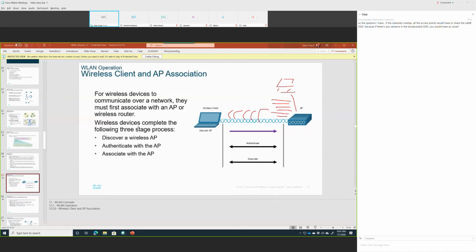Wireless device complete the following three-stage process. Discover the wireless. This guy is going to send signals, and you need to authenticate with the AP. Authentication here takes a different form. You can authenticate, basically put in the shared key, which is the AP's. I'm going to see it now a little bit. I can give an example about that. And after you put your key and you approve it, now you are associated with the AP, then you can communicate.